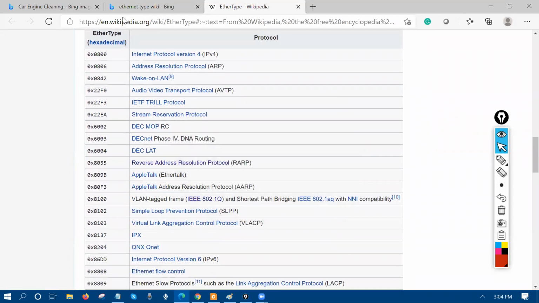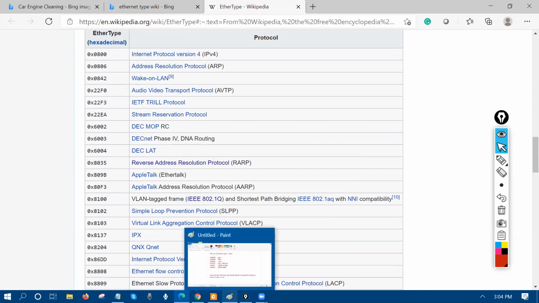AppleTalk has a different one. ARP has a different one, 0x0806, right? IPv4 has 0x0800. So depending on the protocol, the type field will change, right?